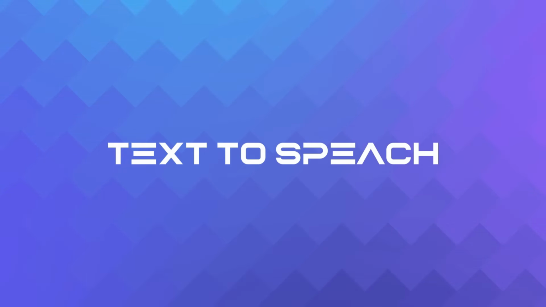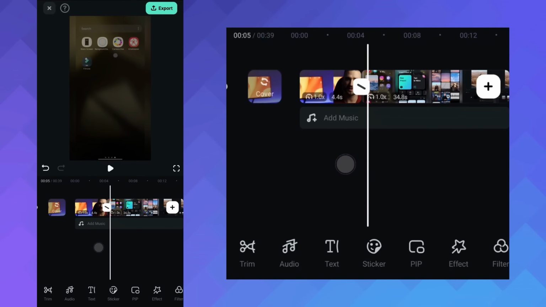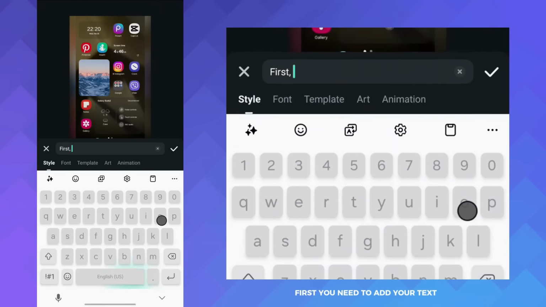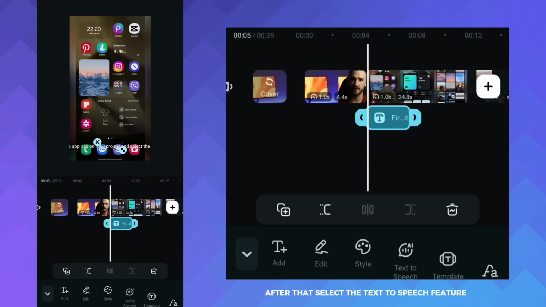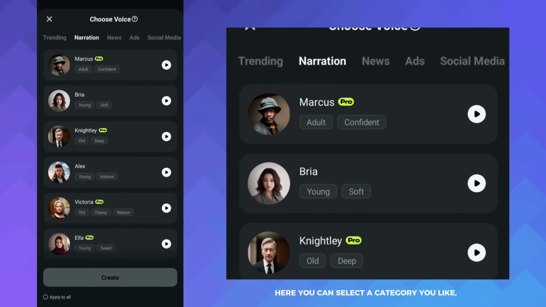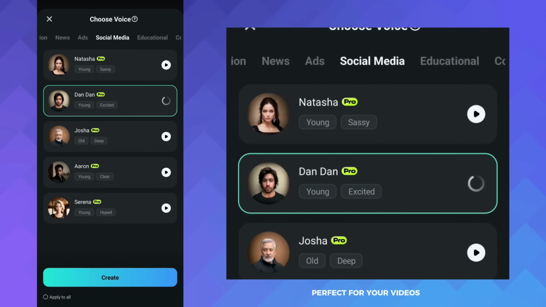The text-to-speech feature can be very useful for your short videos if you don't want to record voiceovers. Now, I will show you how to use it. First, you need to add your text. After that, select the text-to-speech feature. Here you can select a category you like. Inside you will discover fantastic voices perfect for your videos.